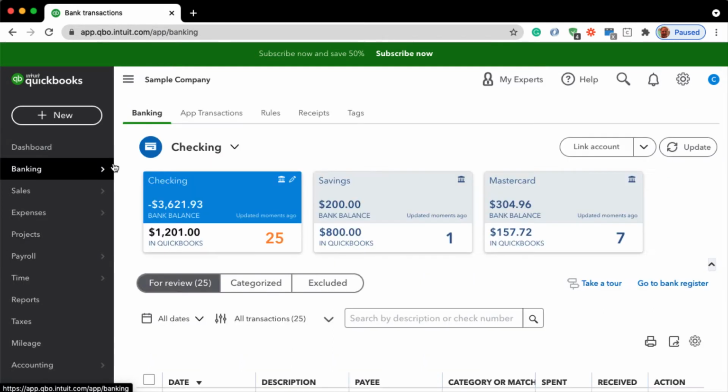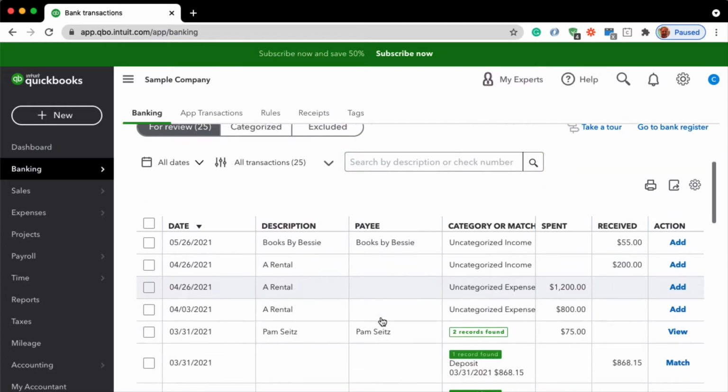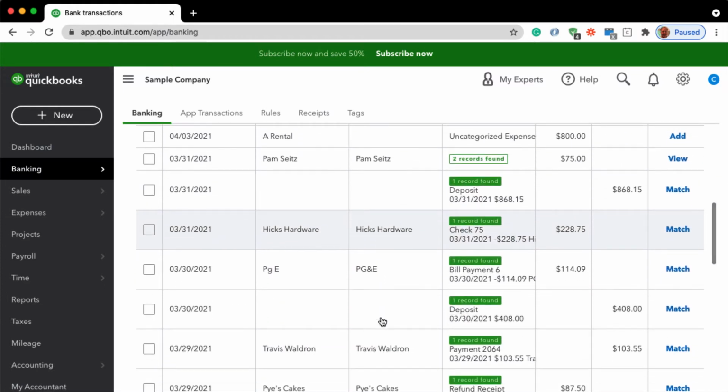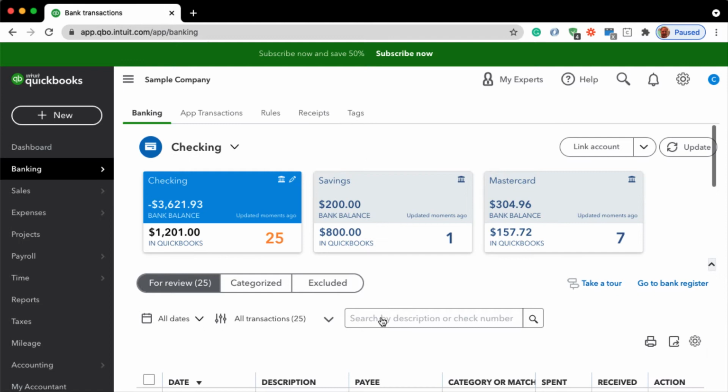Click Banking. This opens the Banking Center. If you have connected your bank and/or credit card accounts to QuickBooks, you'll see those accounts listed across the top of the page, as well as a list of transactions that need to be either matched or added to QuickBooks.